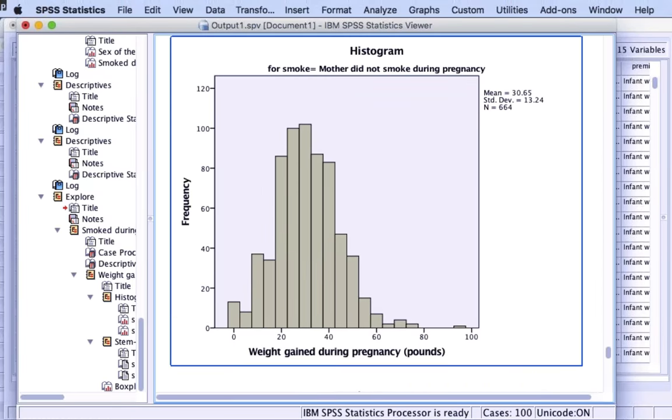Well, here's our histogram for weight gain during pregnancy for mothers who did not smoke. What kind of distribution is that? It's normal, right? So it's roughly normal. Is it skewed? Oh, I don't know about that. Looks to me like we have values out here that are pulling this over.